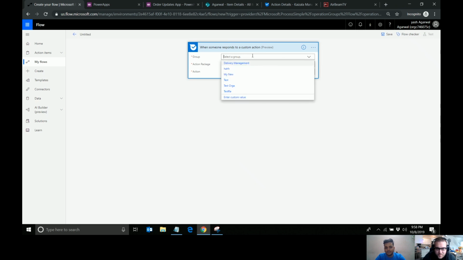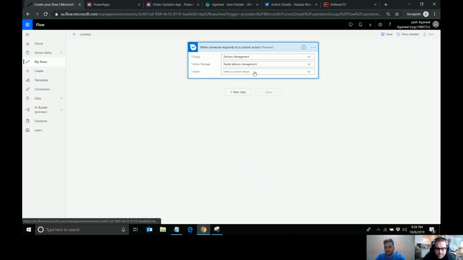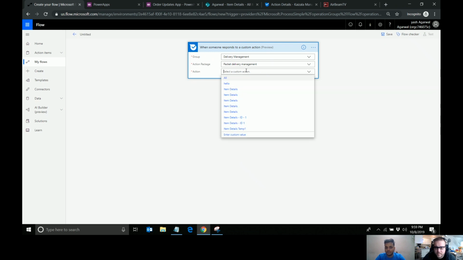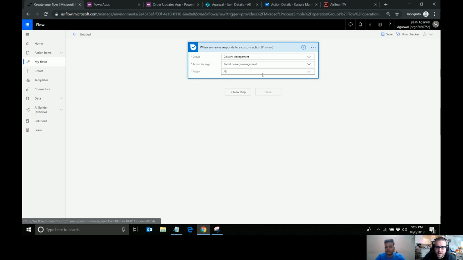That's cool. We will select our group again over here. The action package is packet management. And this one is a tricky part where you'll have to select action as all. So every time an action is sent, it registers as a new one, so you'll see the list of all the actions that have been sent so far. You'll have to select all so that it considers it in general. Got it.